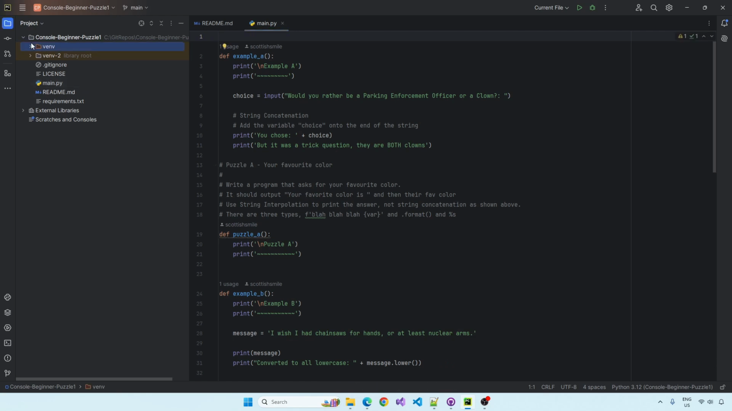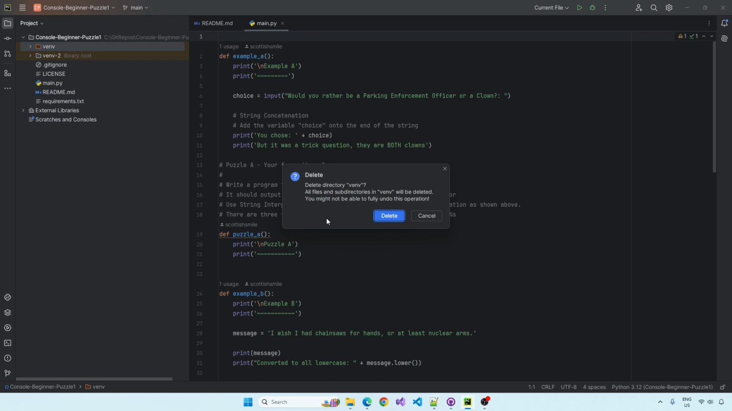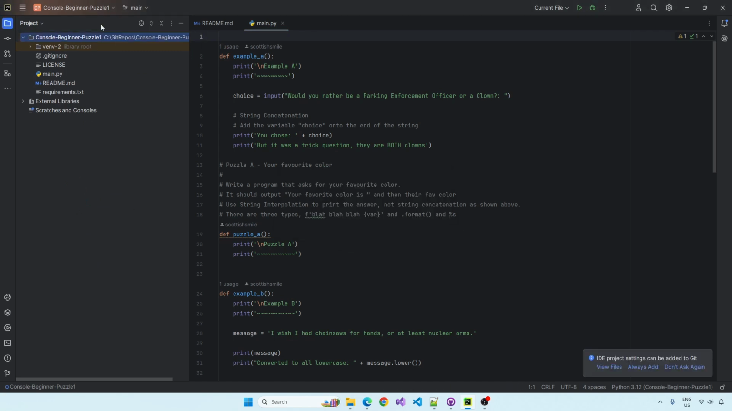There you go, and it's remembered this old VENV folder, so I can just delete that. Don't need that, it's highlighted red because it's nothing. So that would be how you sort of manage virtual environments using the IDE. That's the basic options there.